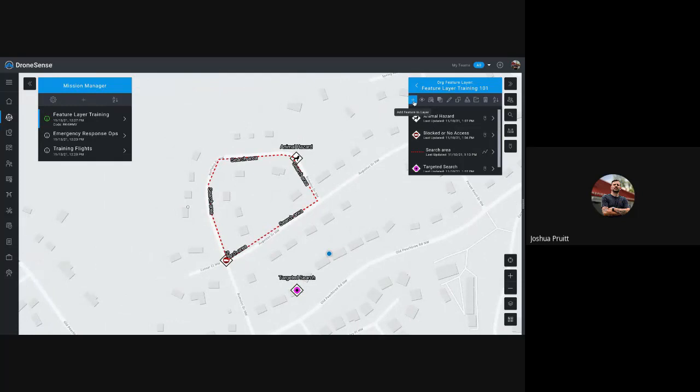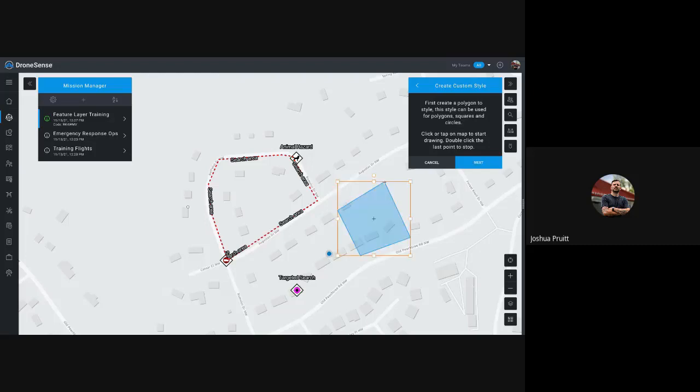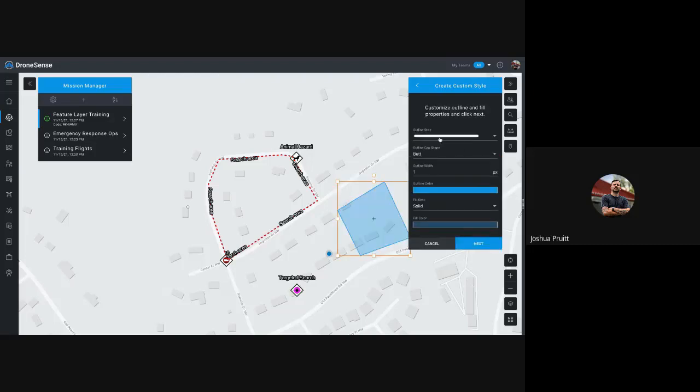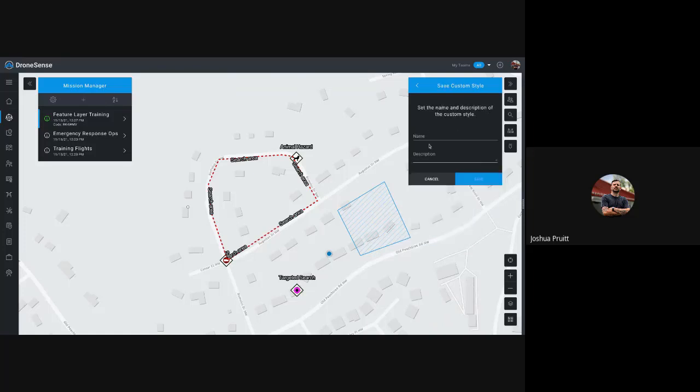The same functionality with creating custom line styles also applies to our polygon features. If I come in to add a polygon, the first thing I have to do is create a custom style. And you'll see, just like with the line, we get a very similar set of steps. So I'll draw my polygon here. Next, I'll come in. Again, I can change the outline style, the width of the outline line, the outline color. I can change the fill style, whether I want it to be solid or some sort of gradient. I can change that fill color as well as the transparency. Once I have what I like, I'll hit next, and we'll call this area, no-fly zones.